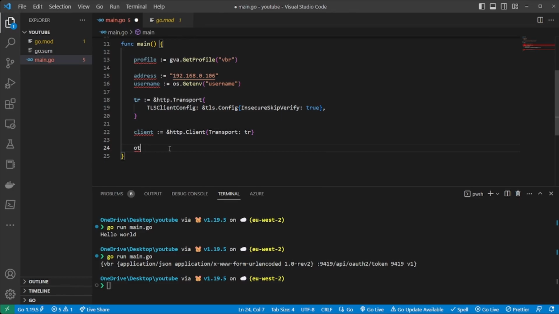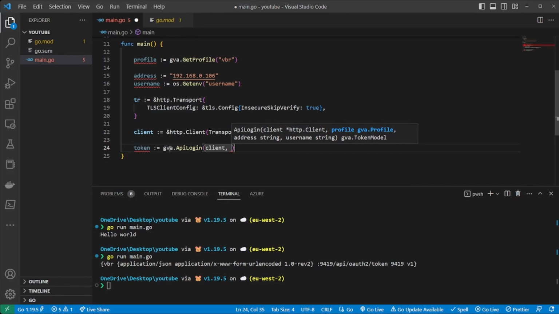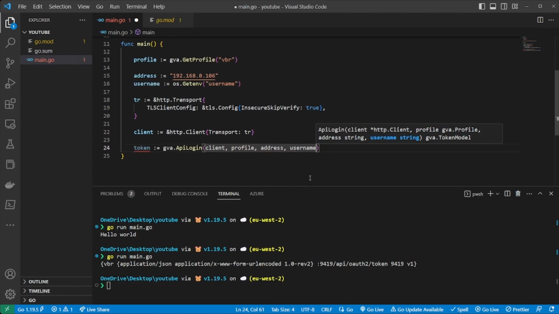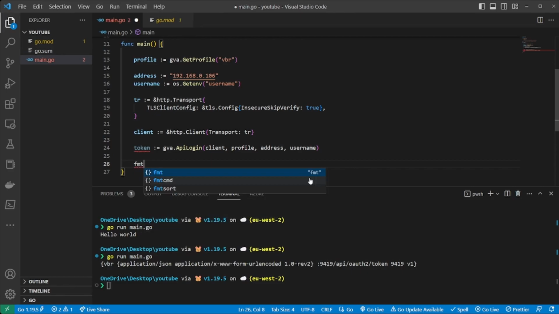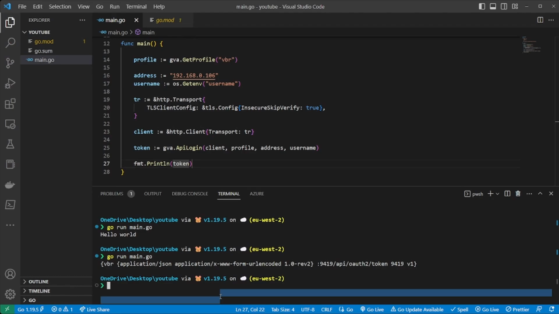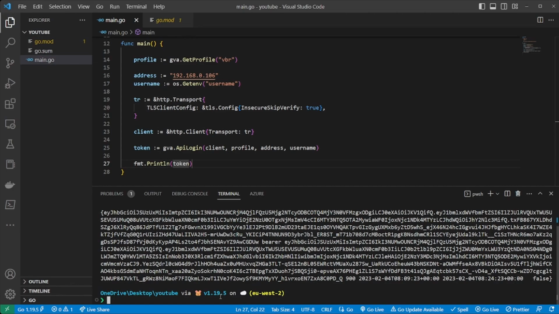So next we want to go and get the token. So this is the API token, and we're going to use one of the GVA options here, which is API login. And you can see here we can pass in the client, which is a pointer to a client, but fortunately it's already a pointer. The profile that I've created, the address, and the username. So if I do fmt.Println now token, and we go down here and close it out, and then we do go run main.go, you'll see that I get my token back from the API.